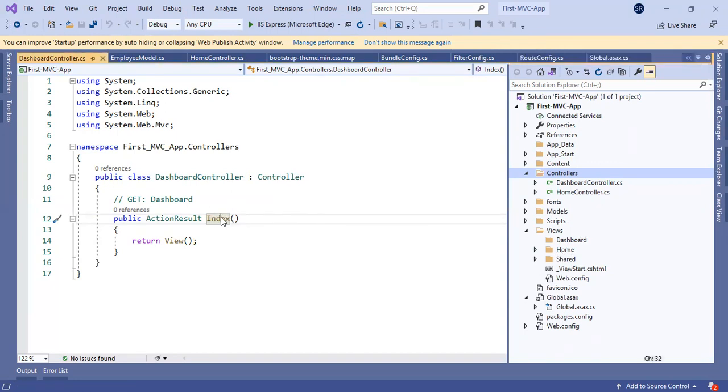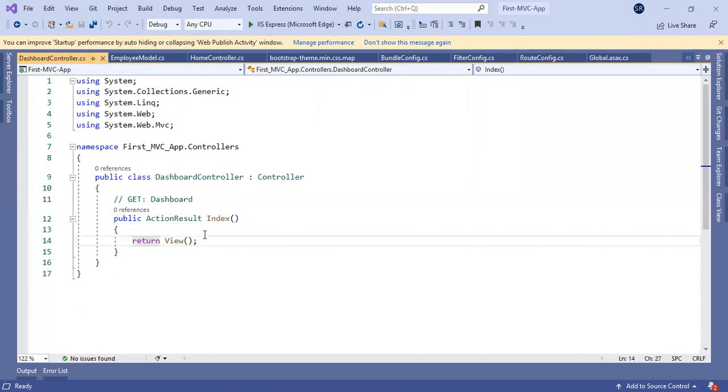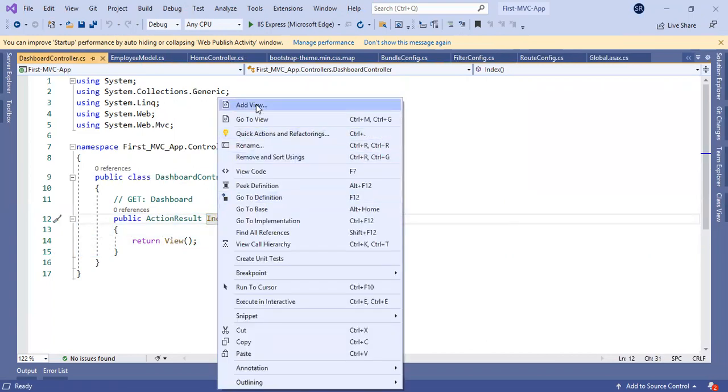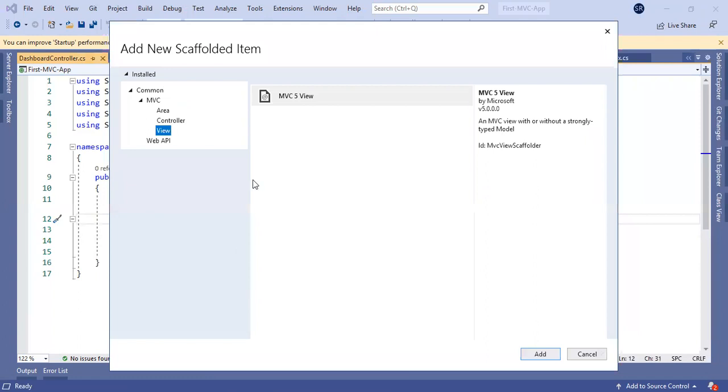So how do we create a view? Just right click on that particular action method. These are the action methods. If you right click here and go to add view, this is one way, or you can directly right click on that particular folder and add one CSHTML element. But this is the standard way to create a view.